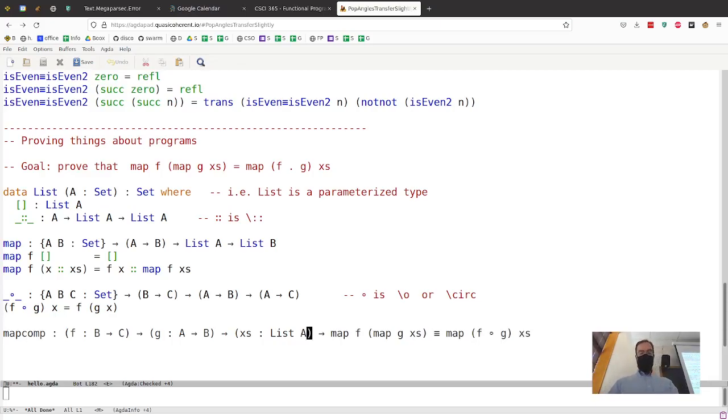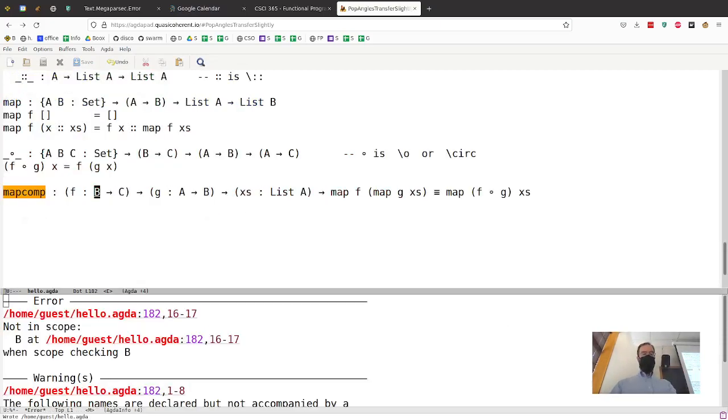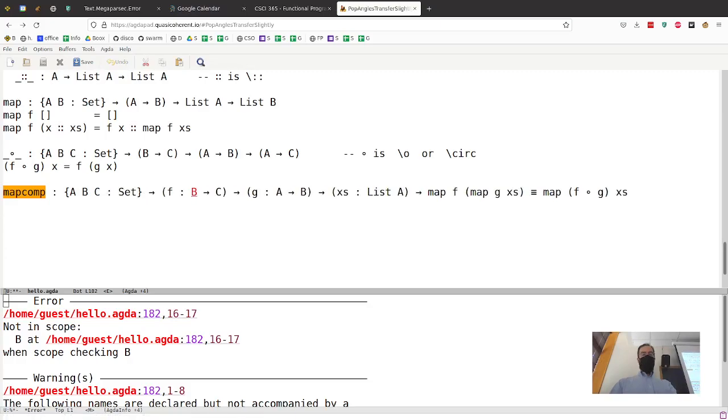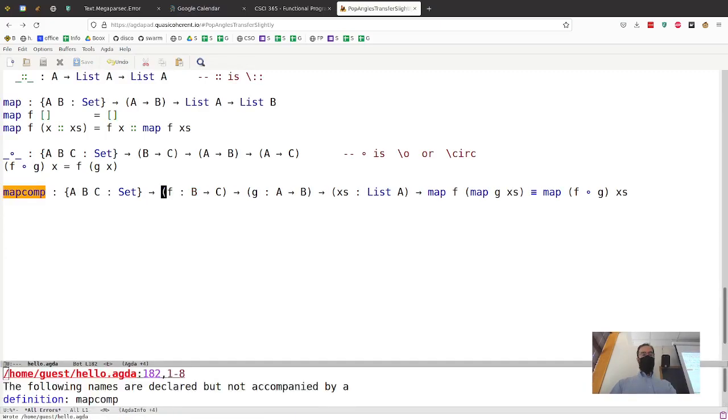Okay, and if I try to load this, it's still going to say, what are A, B, and C? I don't know what those are. Okay, so we need yet more arguments that say A, B, and C are just whatever, arbitrary sets. Okay, so finally it accepts this as a type, and it just says, hey, you haven't defined it. Okay, so that's defined.